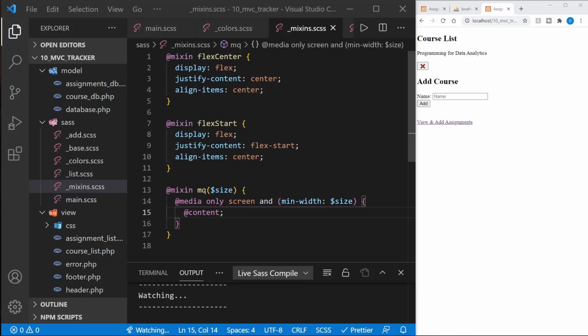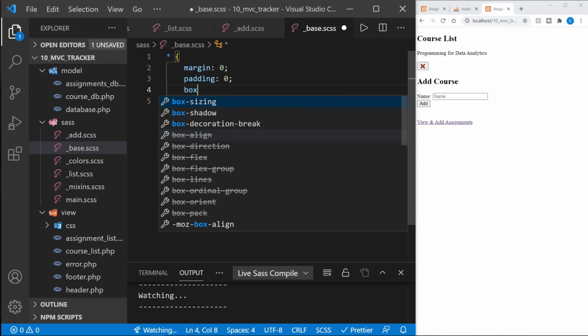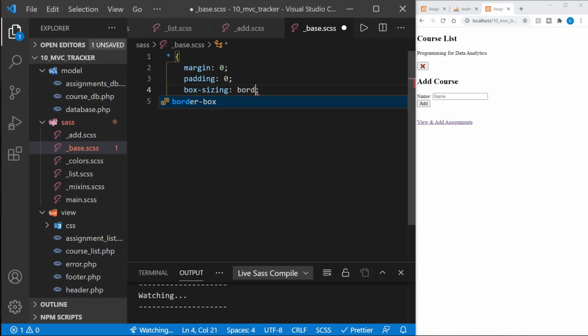Now we've defined some definitions, but we haven't really applied anything yet, but we'll start to in the base file. The base file is where you really set out the foundation for your page. And so here we'll start with the CSS reset. That's a margin of 0, padding of 0, and box sizing of border box.